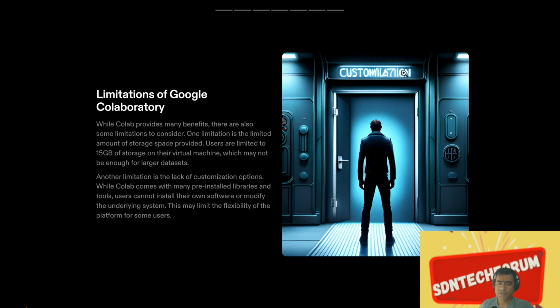Though there are some limitations as well. While Colab provides many benefits, there are also some limitations to consider. One limitation is the limited amount of storage space provided. Obviously, this is a free service, so there is no unlimited storage. Users are limited to 15 GB, which I think is really good enough for a virtual machine, but may not be enough for larger data sets.